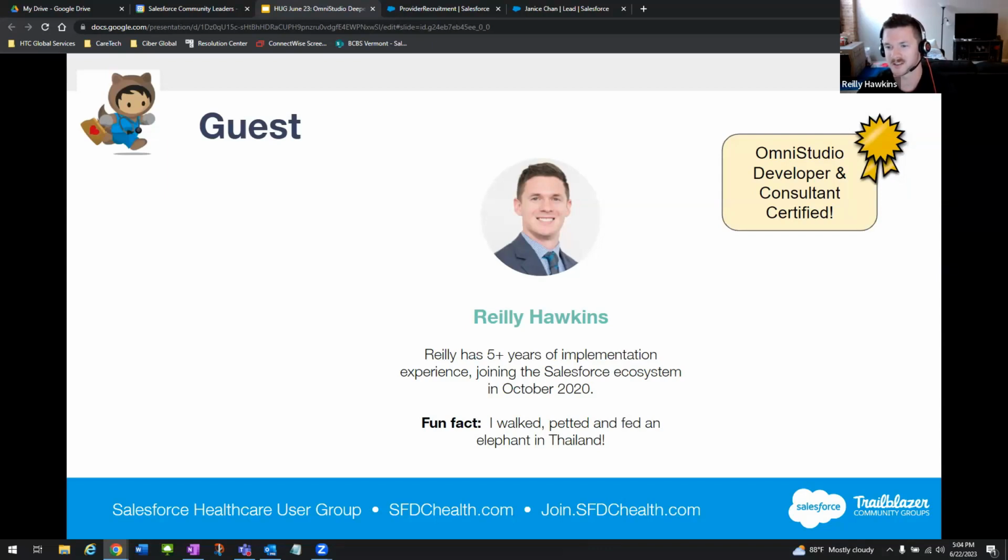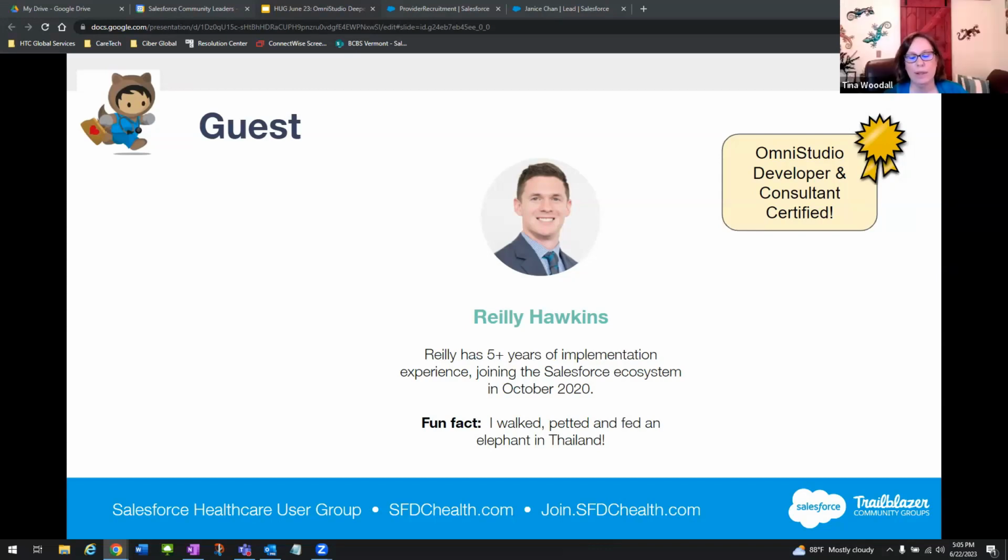Fun fact, I went to Thailand a couple summers ago, and one of the things we did was go to an elephant sanctuary. So I got to walk around with some elephants, pet one, fed one. Fun fact, elephants have hair, but it's not soft. It's really stiff. It's kind of weird, but it was a very cool experience.